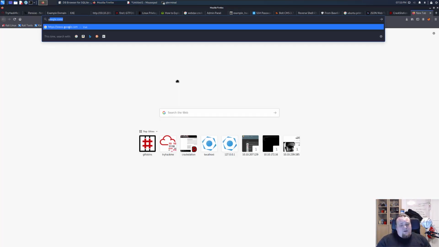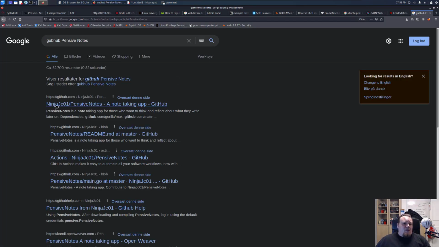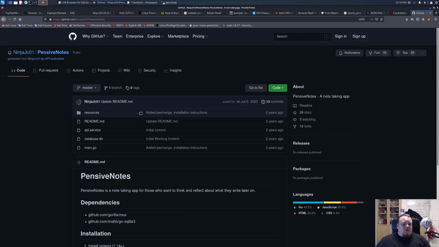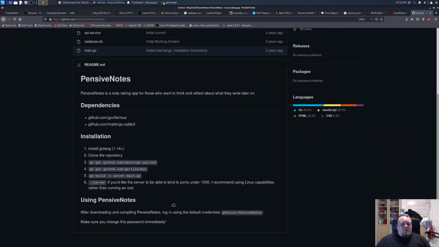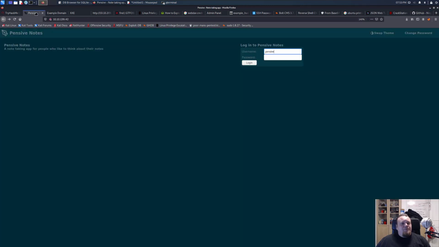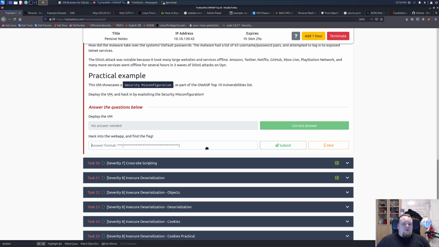This looks like a piece of software. Let's go to GitHub and search for it. I guess this is the one. It does say pensive notes, and yeah, we have default credentials. So let's just take them and log in. Another case of when you upload stuff, you can leak your default passwords and stuff.